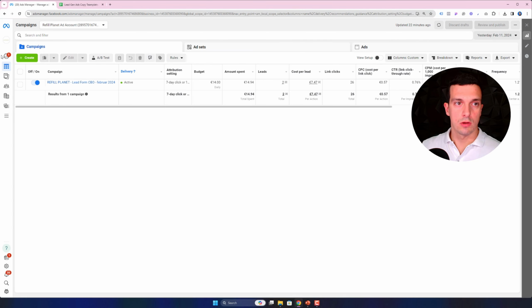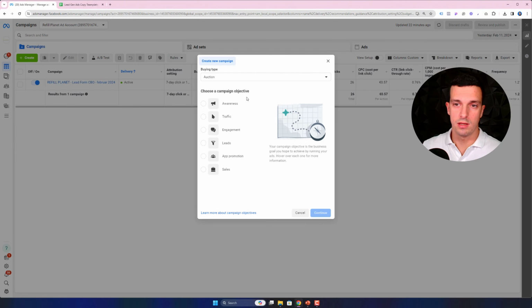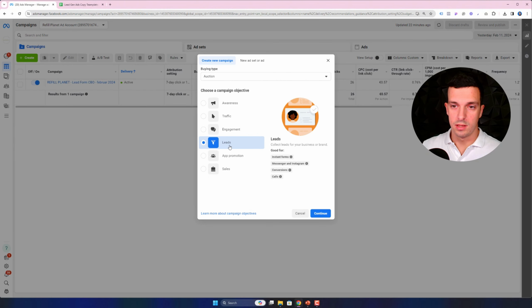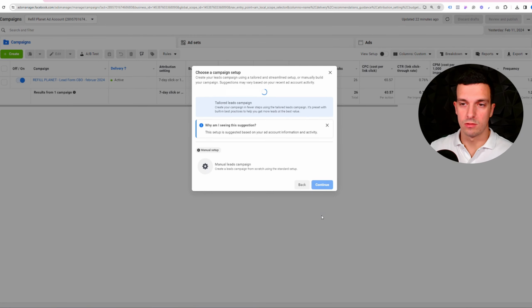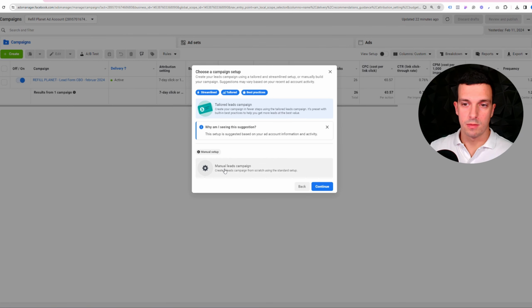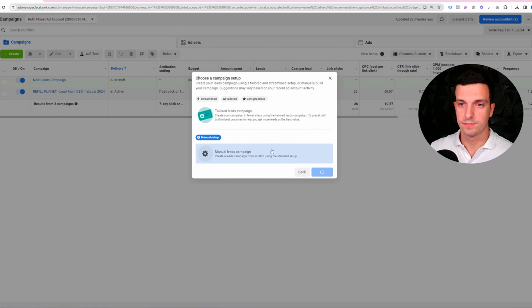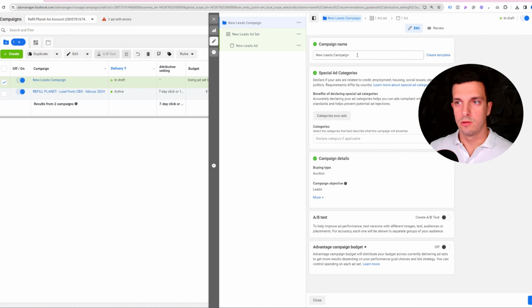So you go into Ads Manager. By this time, you should have connected the payment info and everything set up. So you click Create, you choose Leads, you click Continue, and you click Manual Leads Campaign. Continue. Then you want to have some tailored naming. Let's say Walker Dogs.